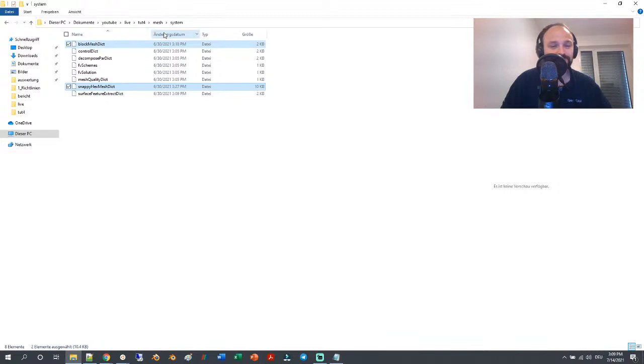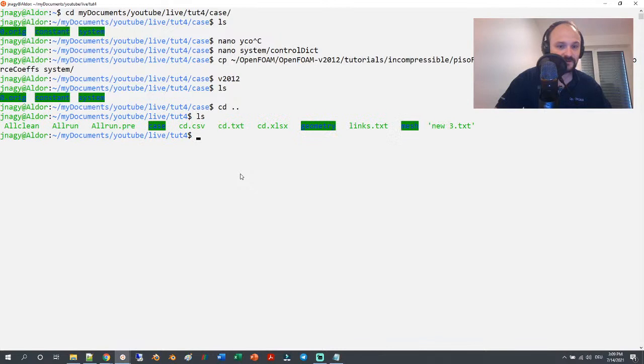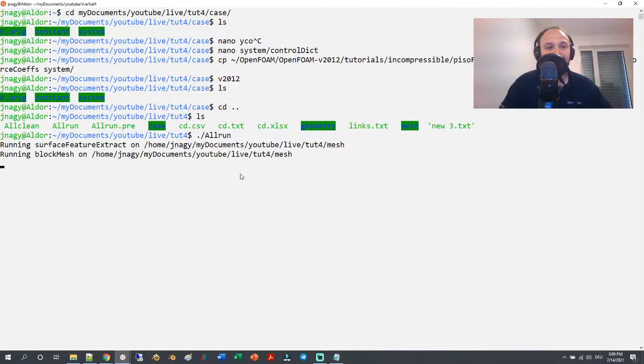Okay, then possibly we really should start the simulation, or just run the Allrun script, just for a simple reason, so we have a reference frame here, at least for the mesh. Okay, snappyHexMesh is running now, let's wait for it to finish. Good thing that I did that last time already.